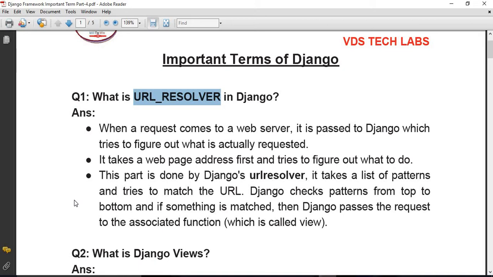It takes a list of patterns and tries to match the URL. Django checks patterns from top to bottom, and if something is matched, then Django passes the request to the associated function. So the function is the view actually, and this function is called a view.